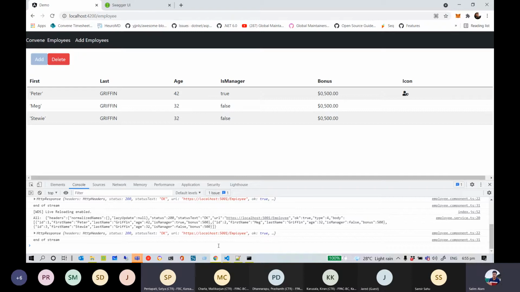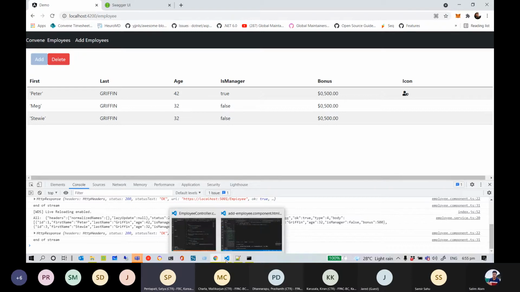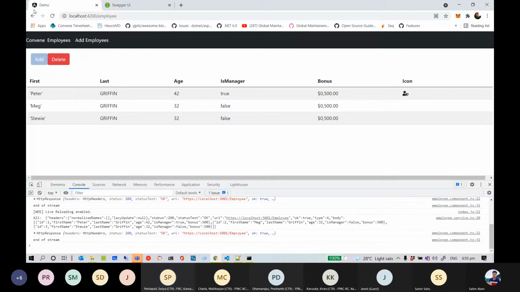Samir, is there any way to take control of the back button at the top with Angular? Yeah, the back button. Yes. There are lots of tricks where we can disable this.